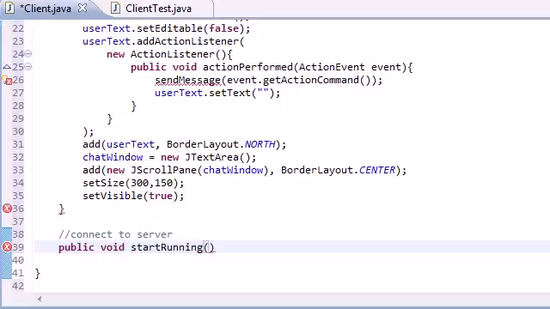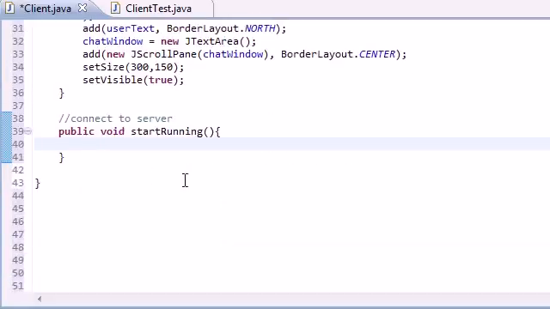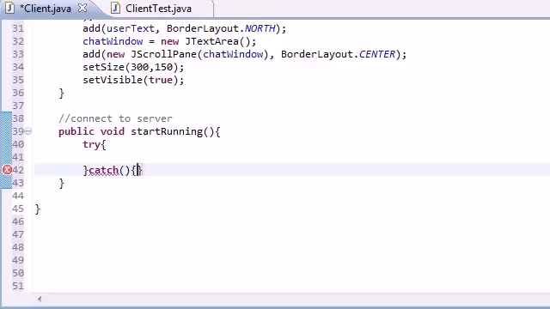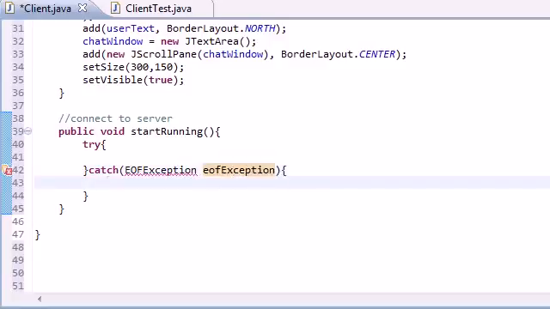Start running. Alright, so now, of course, what we need to do is put a try catch in here. So try to do this, and if you can't do that, then catch an exception. And the exception that we want you to catch is EOF. Okay, there we go. So whenever you catch that, they just show that.